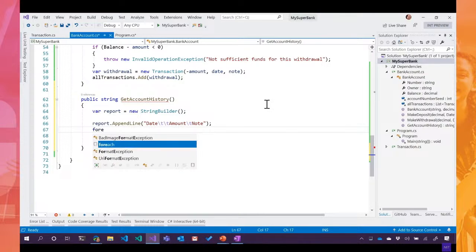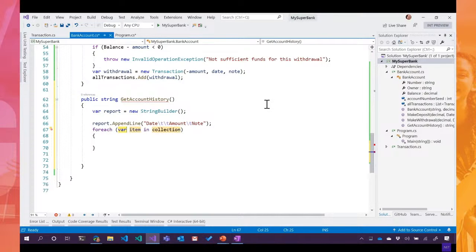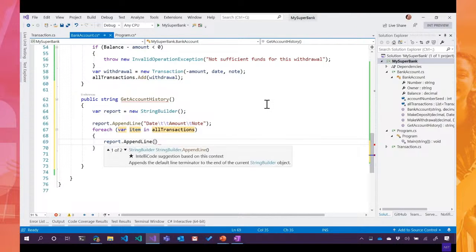And then our friend, the for each. So for each item, where did we put our transactions? I think they were in an all transactions list of type transaction. Okay. So for each item, or in this case, each transaction, then the report's going to need a new line, I think. So this will be like the first row in the table that we're outputting, right? So we're making a table. Date, amount, and notes were sort of the header of the table.